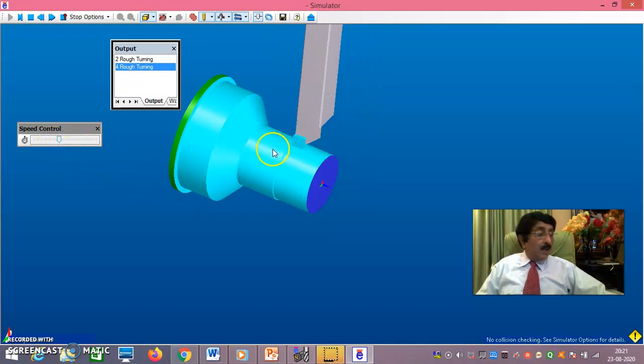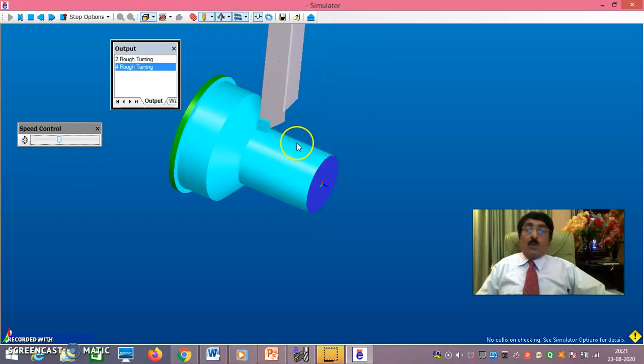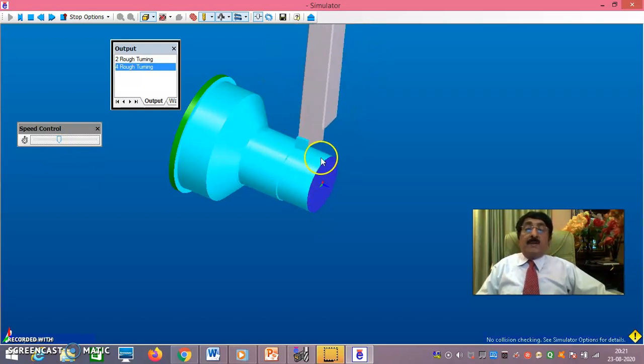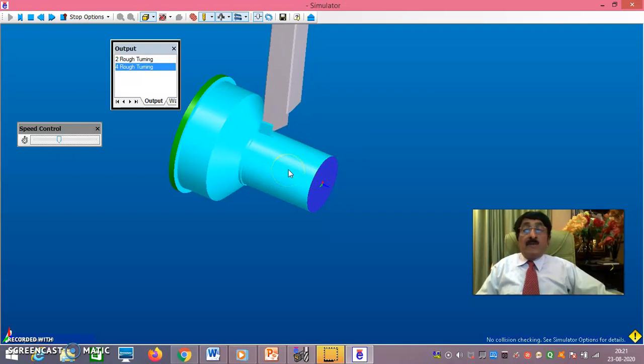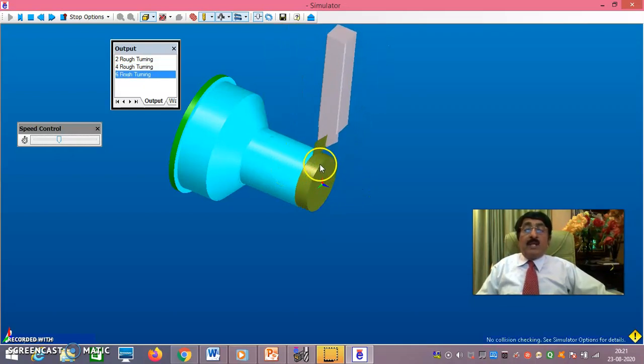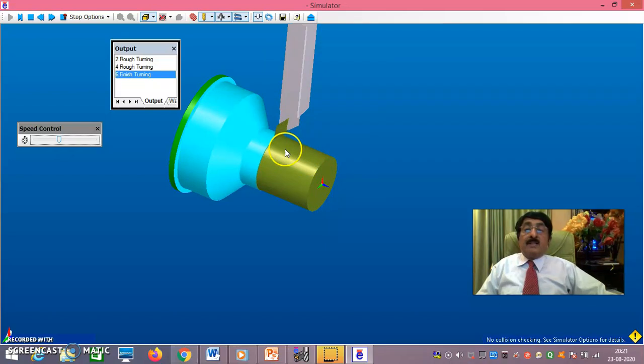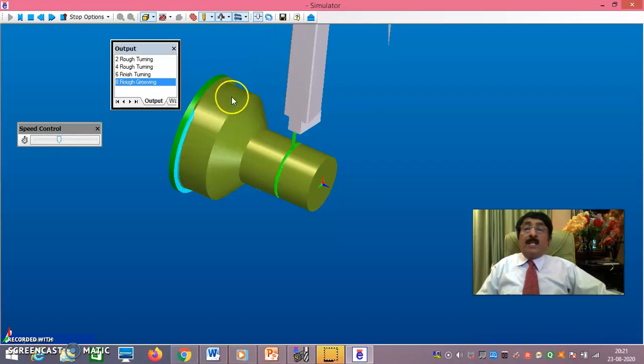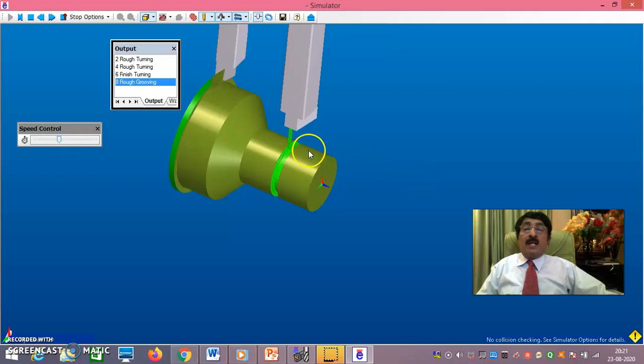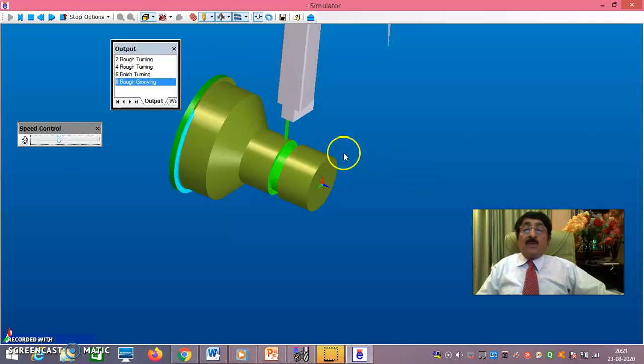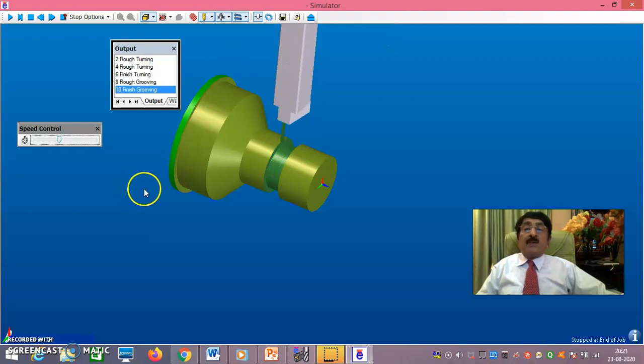this diameter will actually be 52, but during roughing, this will be 53. And during finishing, 0.1, that is 1 mm, is removed here. Now you see here, this rough grooving is also being done. Slowly observe. That finishing is also over. That is finished here.